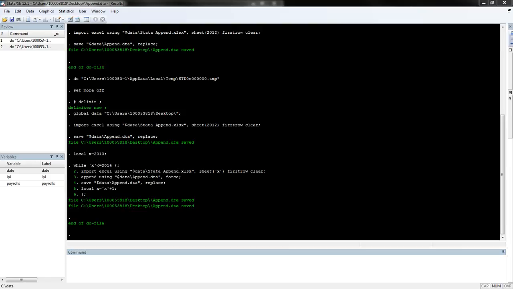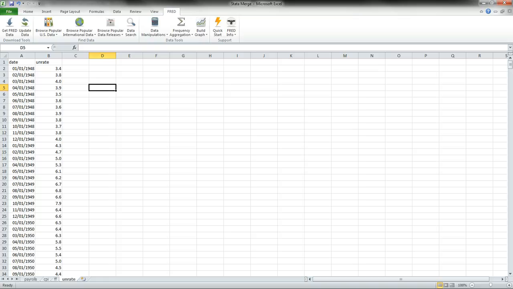The next problem that can occur is what happens if we have another Excel sheet with different variables in different sheets. So here I have payrolls for non-farm employees. I have the consumer price index, the federal funds rate, and the unemployment rate, and it's all by month. And I need to go through and add all of these into one data set.